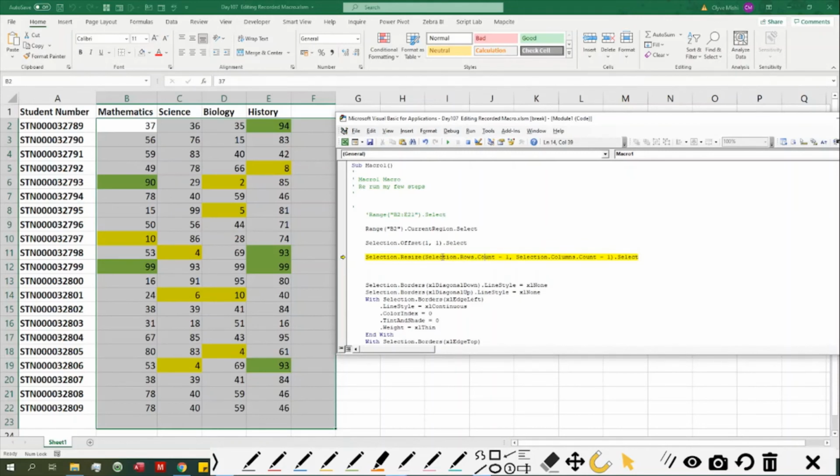Selection.Rows.Count. So I'm counting the rows in my selection and deducting one because I want it to be one row shorter, and Selection.Columns.Count minus one because I want it to be one column shorter. Then I select that. There you go. You can see I have made it one column shorter and one row shorter. Then I can start working with my active region.